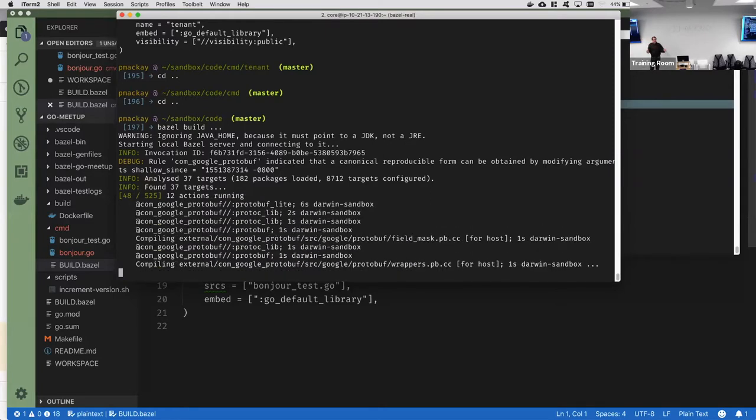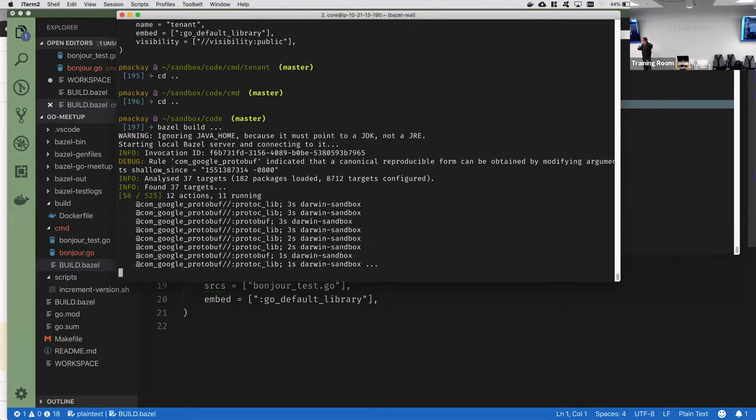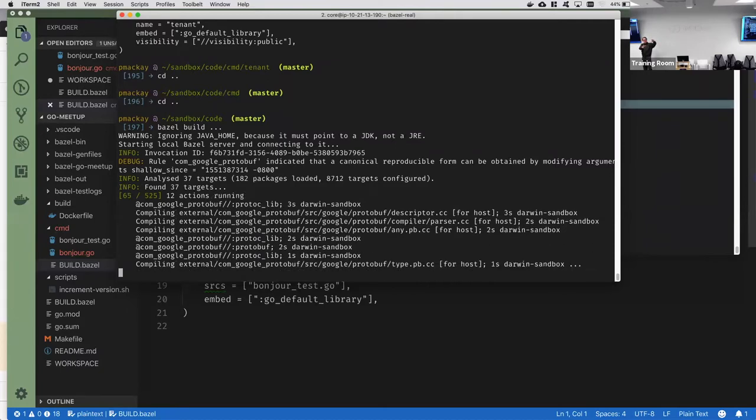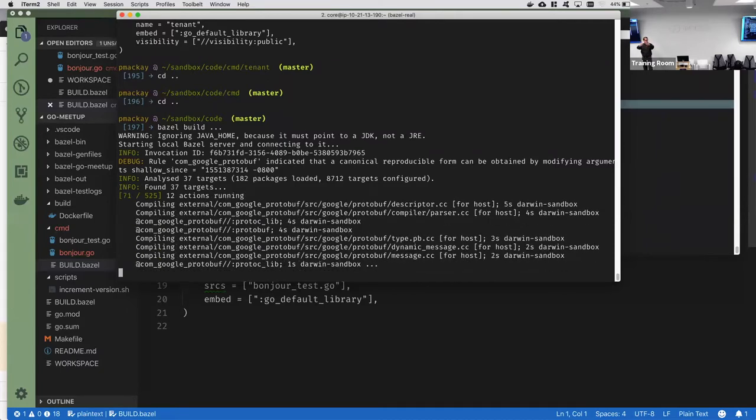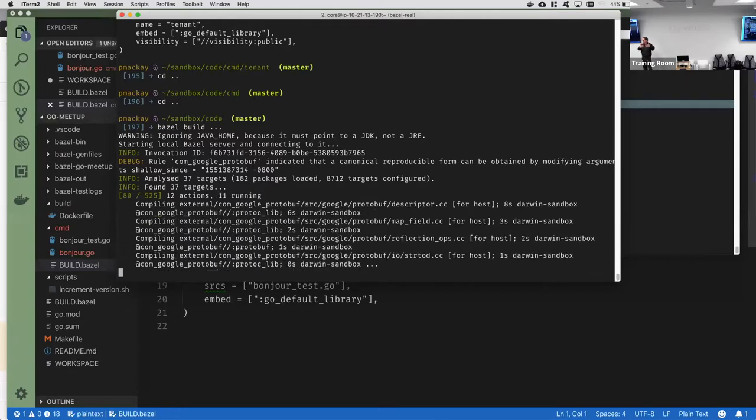Once you have that on your build box, this cache can be saved, so that the next time you build on your CI/CD, it doesn't have to go through all that again.